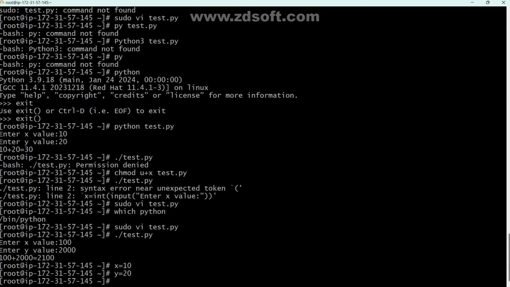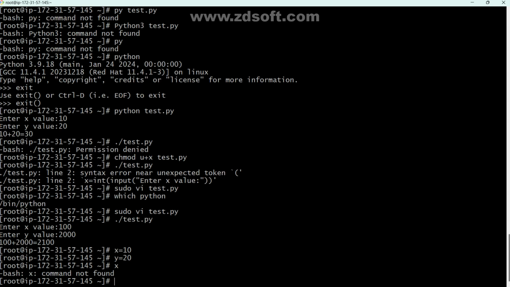Whenever I go for echo, or directly use x, what happens? Observe, nothing is there. I want to print this x. X is the variable, x is the placeholder. It can hold which value?